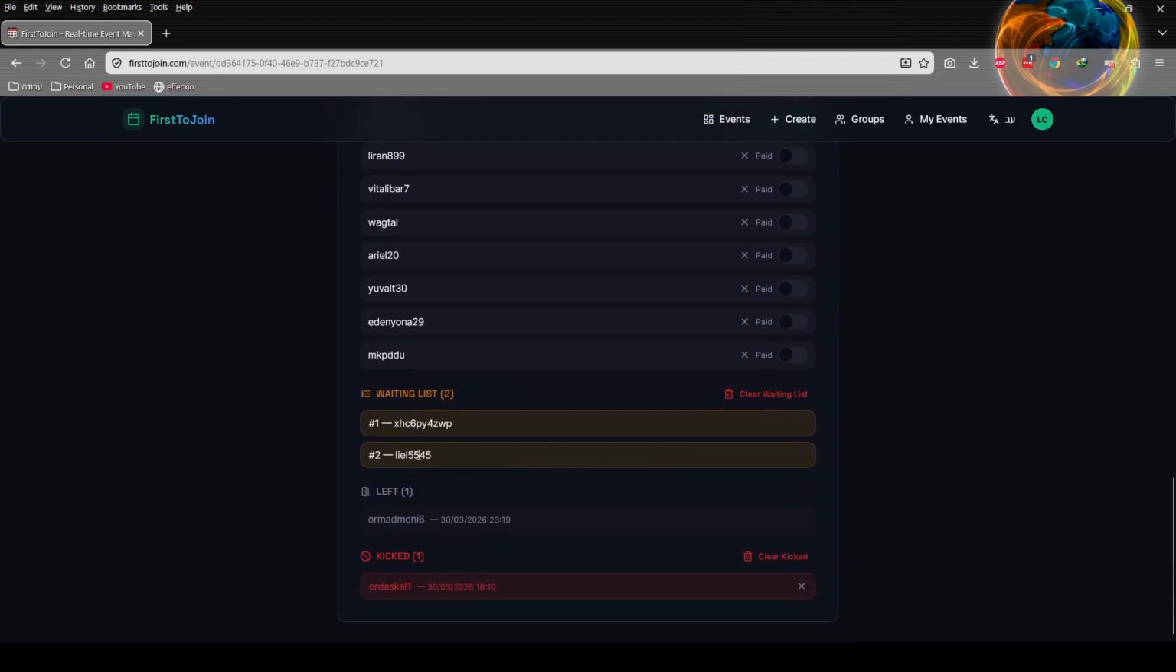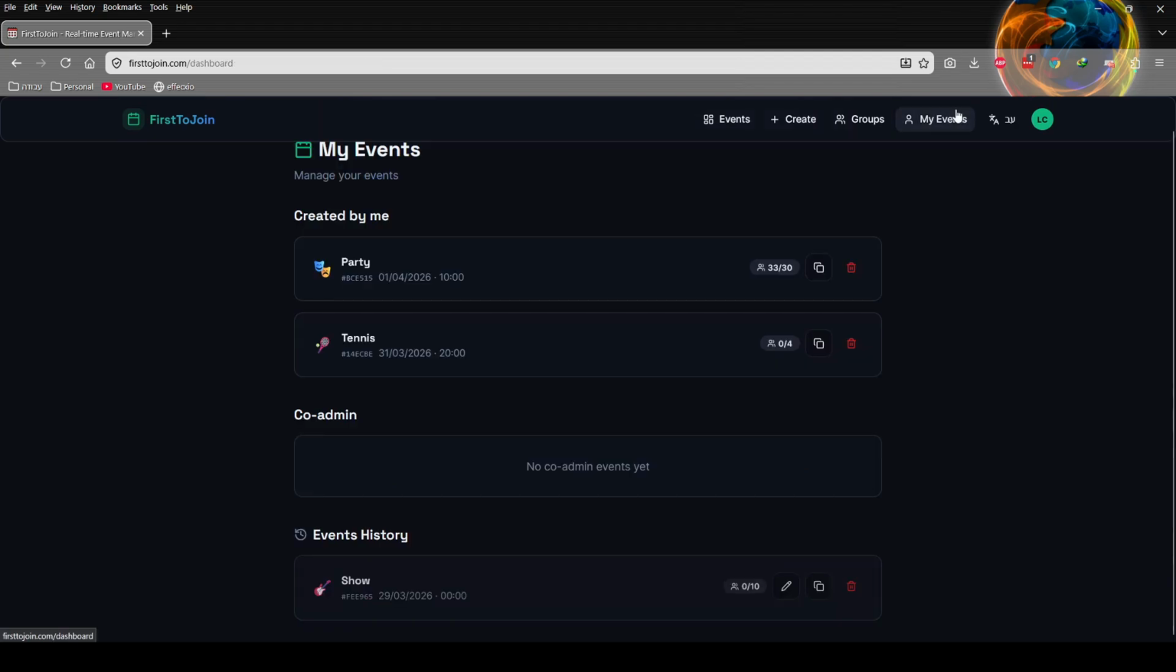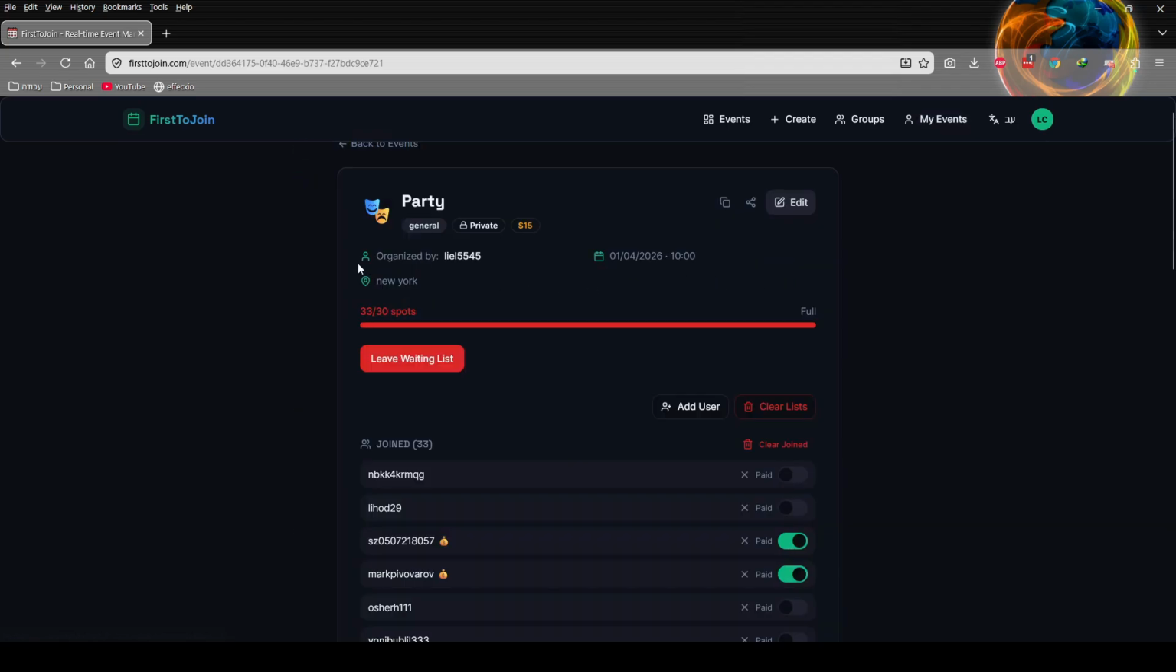You can easily keep track of everything under the My Events page. It's divided into 3 clear sections: upcoming events, events where you have admin permissions, and your past events. From here, you can delete an event entirely, create a new event with identical settings using the Copy button, and edit an existing one.